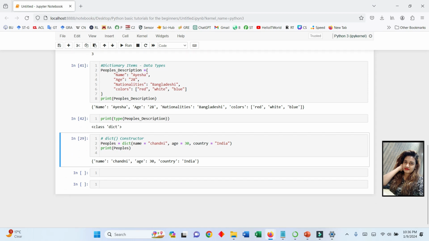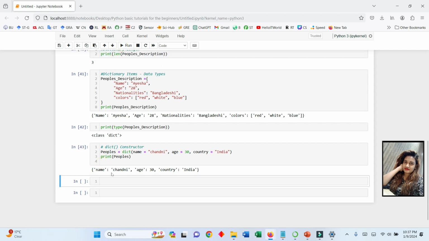The last one is the dictionary constructor. Here we know the definition of constructor: to construct something. How? The people variable we declare, and the dictionary we also declare with the data type, and the values will be read right here and the things printed. So this structure is called the dictionary constructor structure.